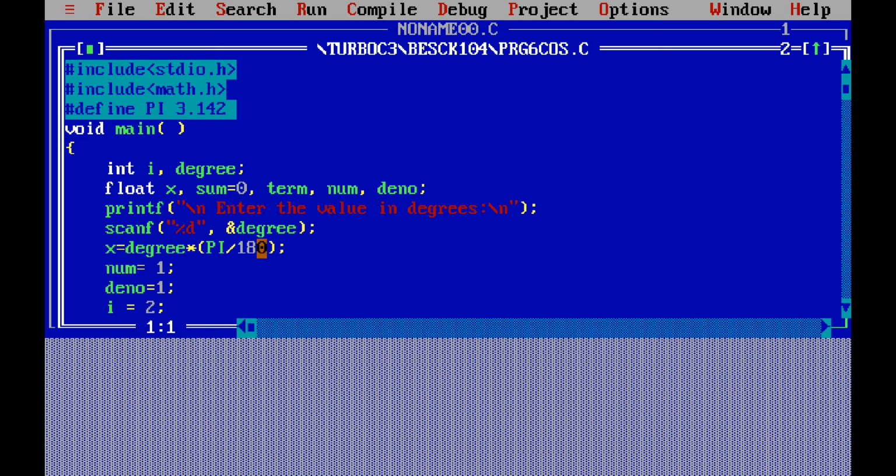You can declare the global variable PI here, or if you want to avoid this line, just write 3.142 wherever PI is there. Here you define that PI is equal to 3.14, so wherever the capital PI comes, it is replaced by 3.14. 180 degrees means pi radians. So for this much degree, it will calculate how many radians.